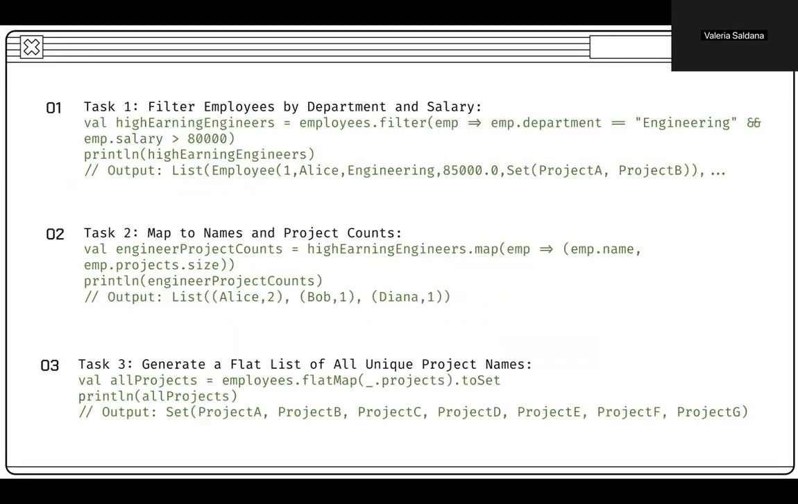First, we use the filter operation to extract employees from the engineering department who earn more than $80,000. Filter takes a predicate function which is applied to each employee in the list. If the predicate returns true, the employee is included in the resulting list. Next, we use map to transform the filtered list into a collection of tuples, where each tuple contains the employee's name and the number of projects they're involved in. Map applies a function to each element in the collection and returns a new collection of transformed elements. For example, Alice is working on two projects, Bob on one and Diana on one.